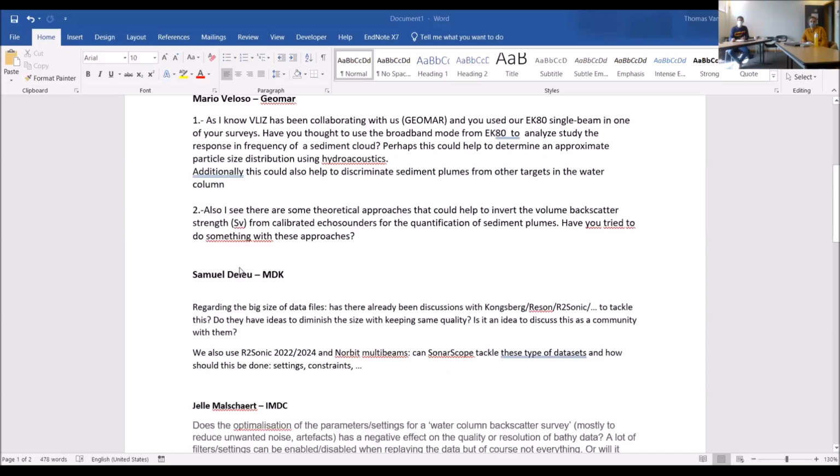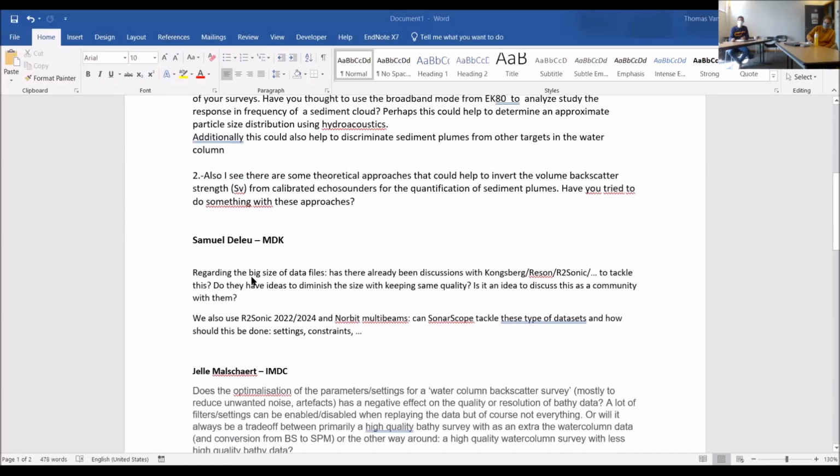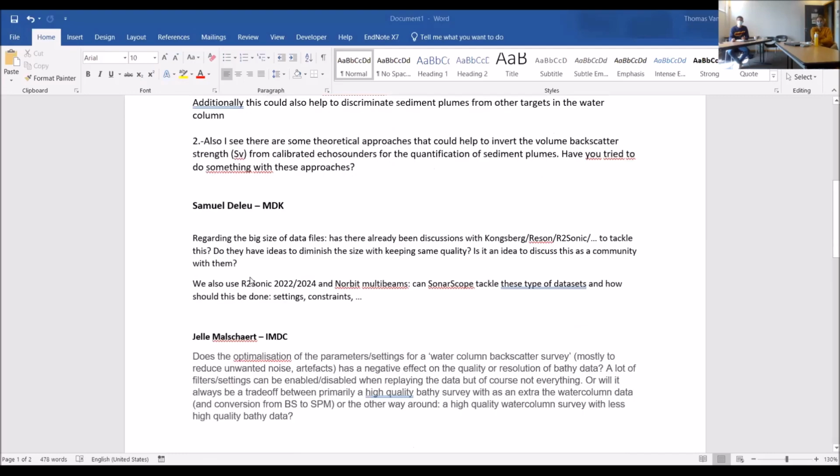Okay, then maybe good to move on to the next question which you received. That was from Samuel Deleu from MDK Maritime Services here in Belgium. He says, regarding the big size of data files, has there already been a discussion with the developers to tackle this? Do they have ideas to diminish the size, keeping the same quality, or can we discuss it with them?